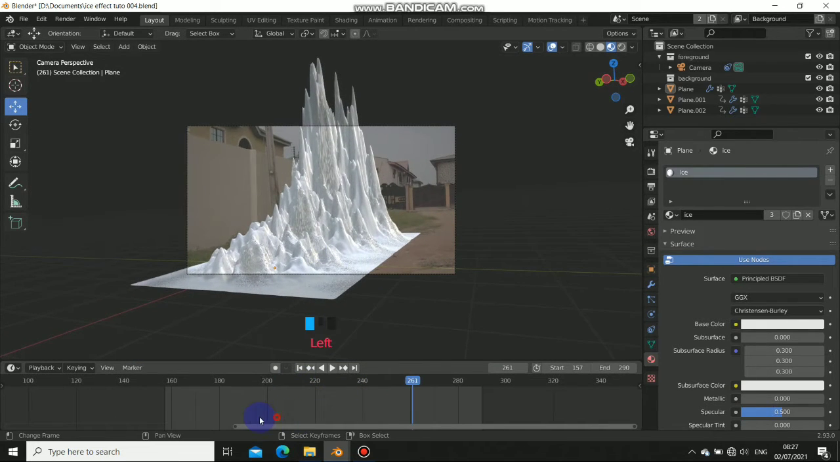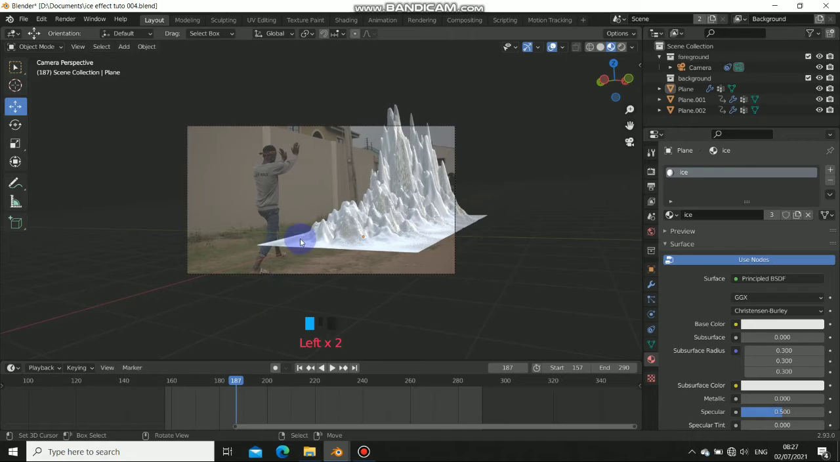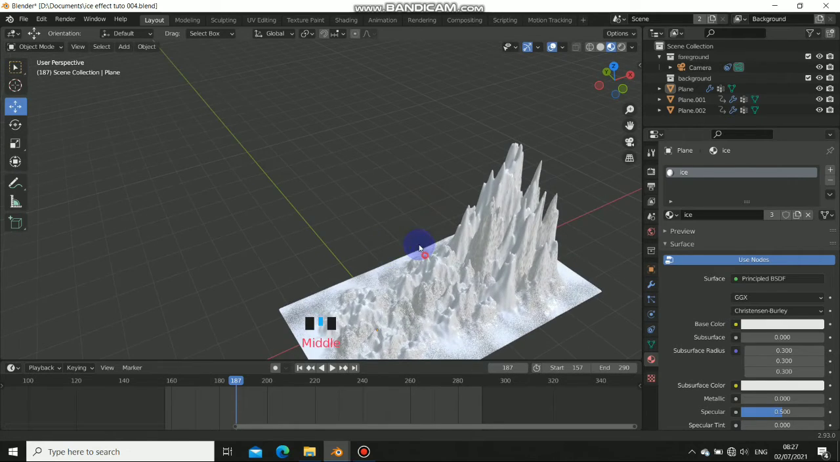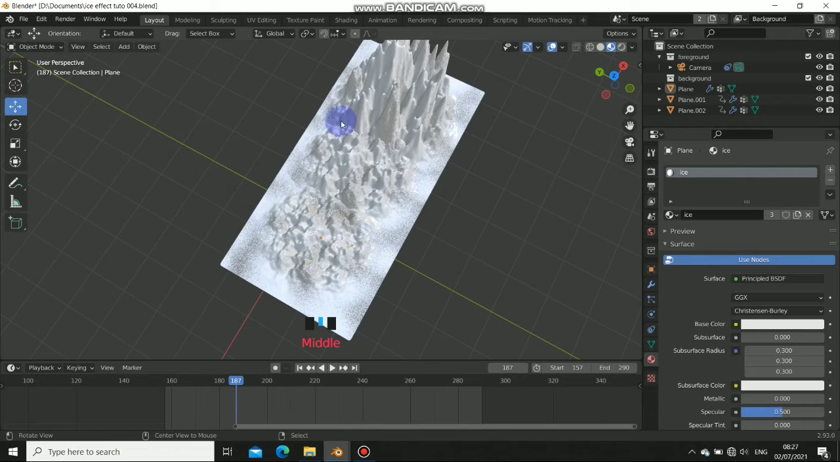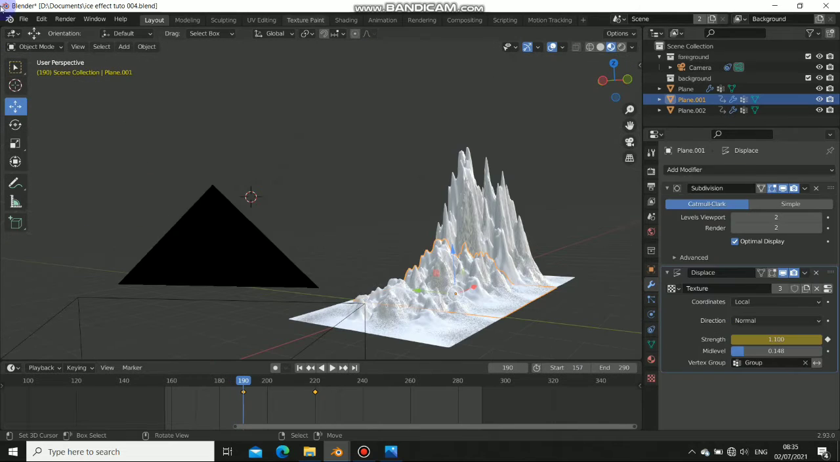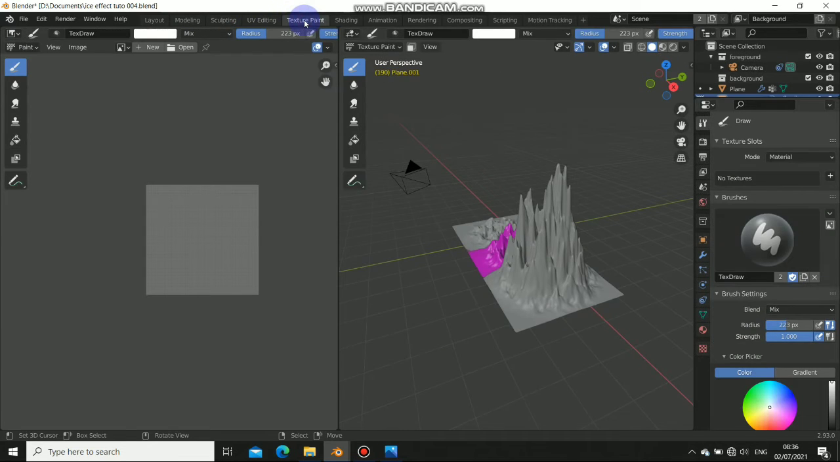You can see that these plate edges, we are seeing every edge here, but we don't need to see these edges in the frame. So we have to paint the matte ourselves, which is the black and white value. We have to paint it in the texture painting section. So I will show you how to do that now. Okay, now let's do the texture painting. Go to the texture painting mode.